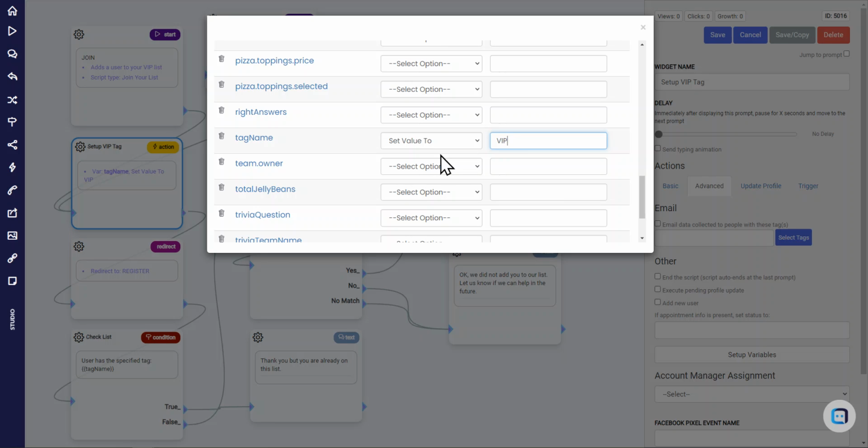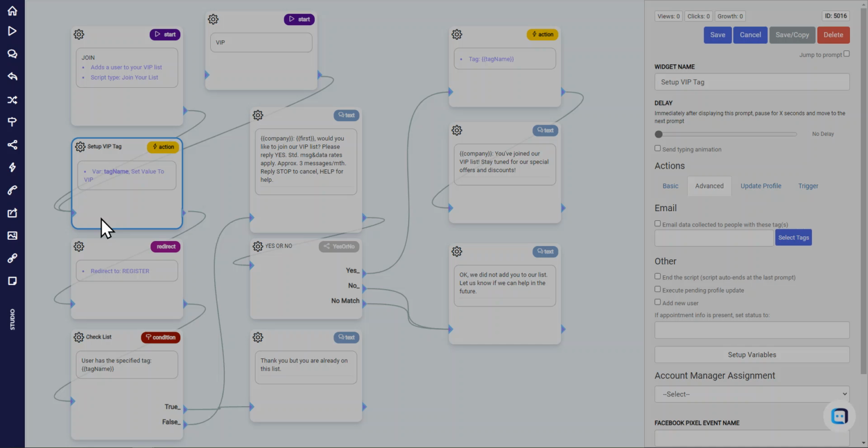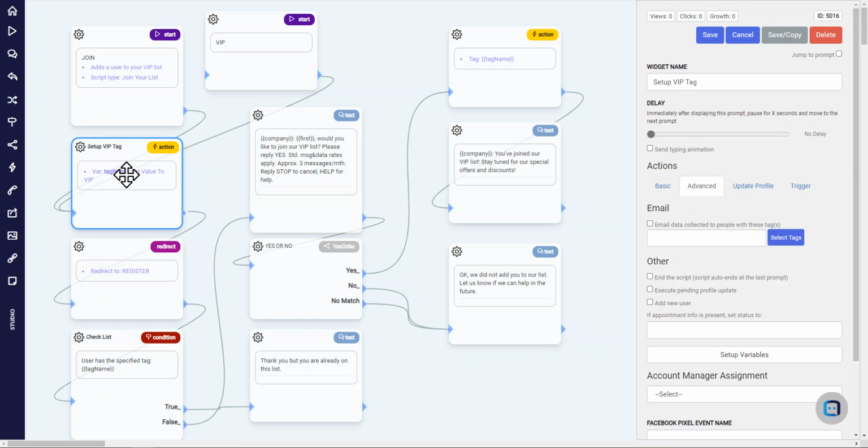So, you can imagine if today you're using the tag VIP, maybe for another campaign, you want to use a different tag name. If you wanted to use this exact bot, you could clone it, and then you'd have to find every place within the bot, every widget that uses the tag VIP and change it. Here, we've just created our own variable. This could be anything. I just called it tag name, and we're setting the value to VIP. All right, so that's what's happening here.